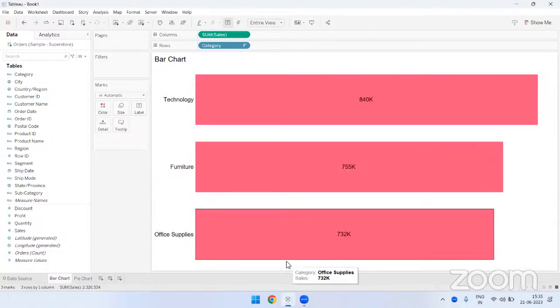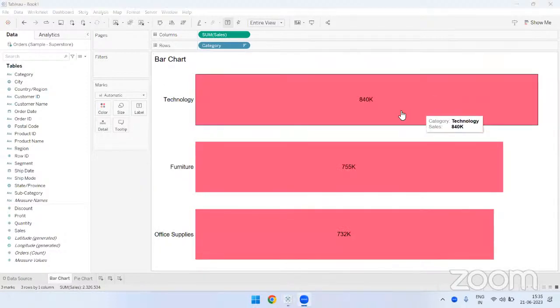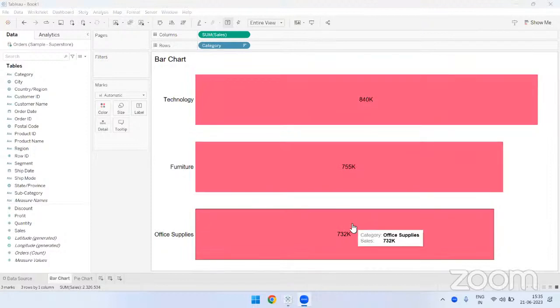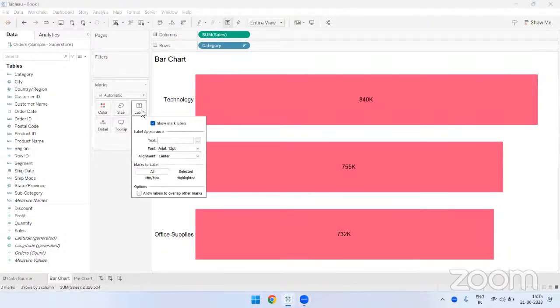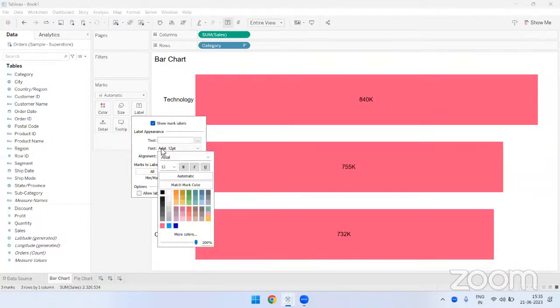Now, in case I want this value to be in white color, I can go to label, alignment, font, and then I can change the color. You can select any color. This color represents the font of the label. So if you turn it white, the values are in white. If you make it bold, the values are in bold, italics, underline. This way. Very, very simple.